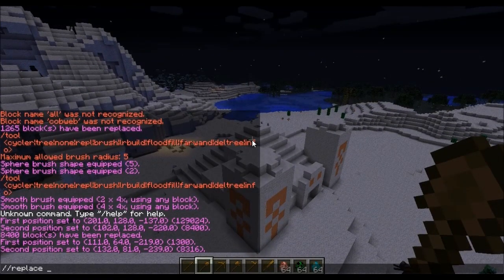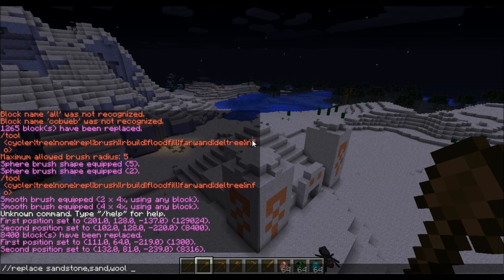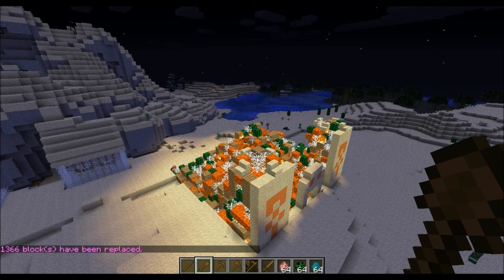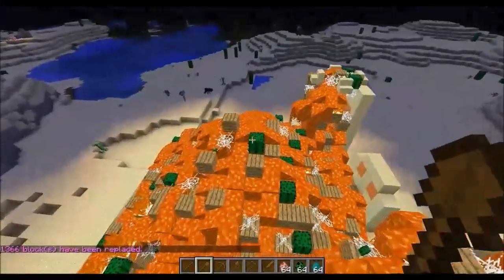This is one thing that's quite cool though. I know I showed you earlier, but I want to replace sandstone, sand, wool, okay, with, let's say, not wood, wood might go wrong, yeah, no, wood, lava, fire, cobweb, no, it's web, cactus. And then you make something awesome like that.